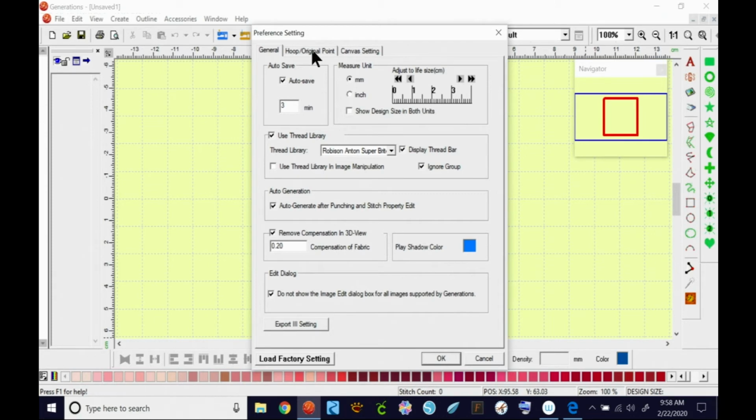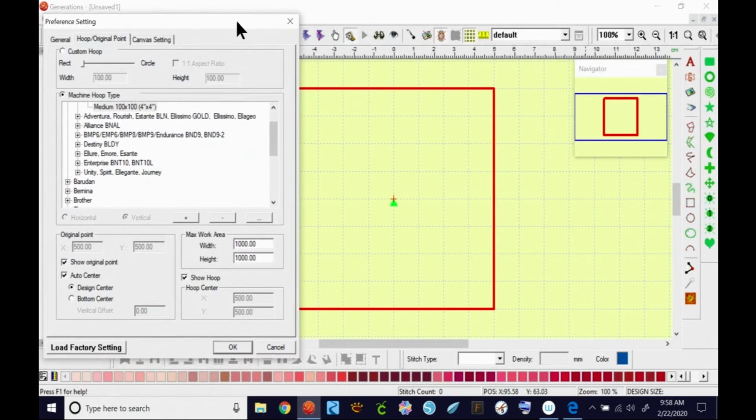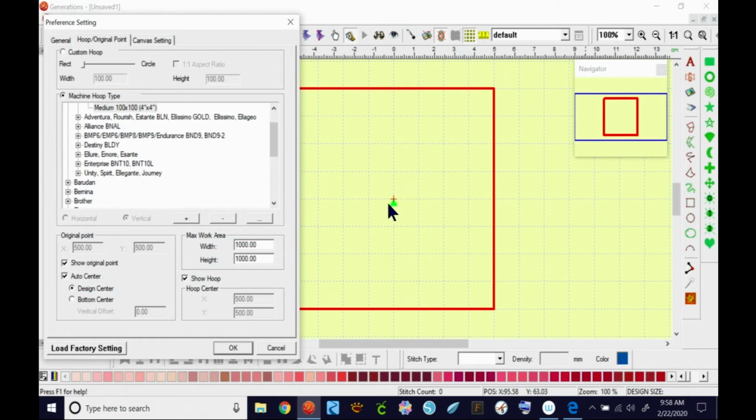Okay, the next thing, I'm going to go to the hoop and original point. Now I'm going to move my box over a little bit. You see this right here? This is show original point and design center. I'm going to turn those off, and I'm going to show you why later. I don't want my design to auto center, and I'll show you why later when I'm showing you how to digitize. But for now, you're going to turn that off.